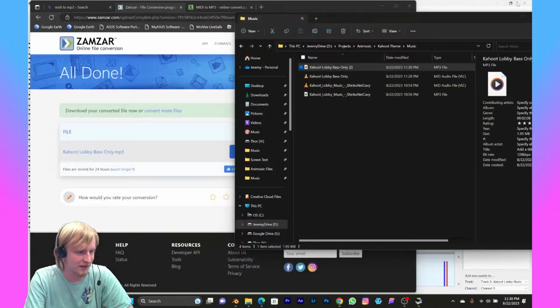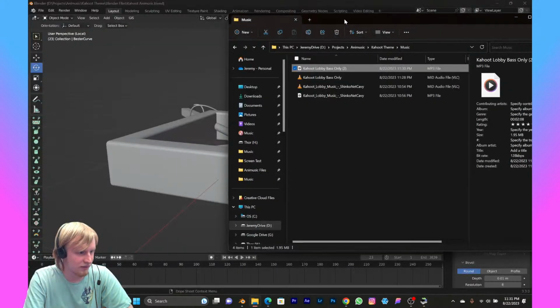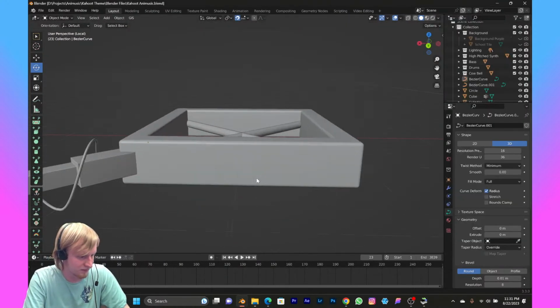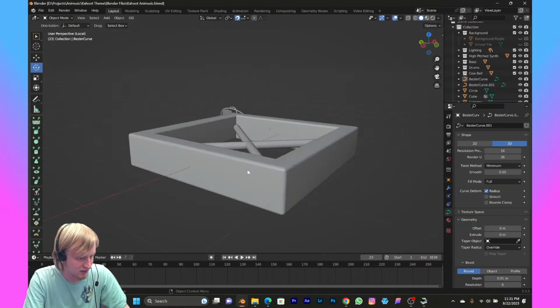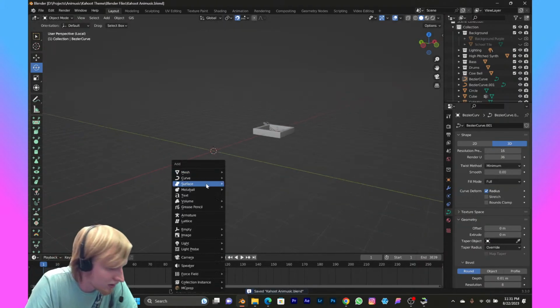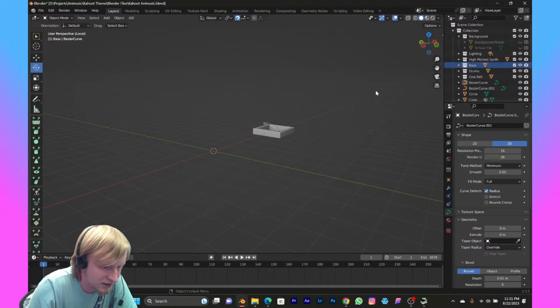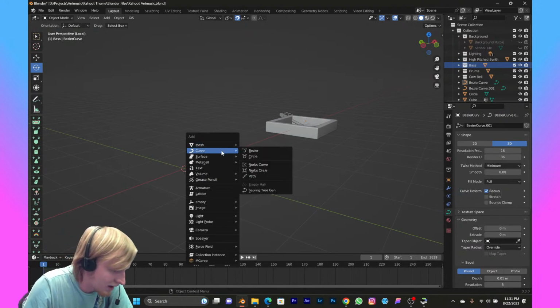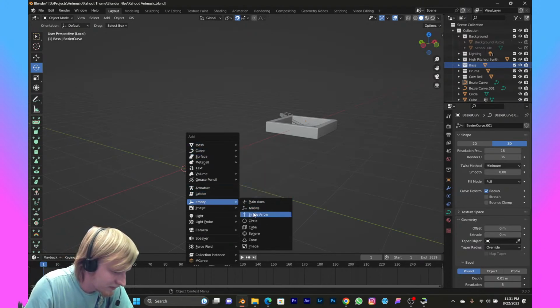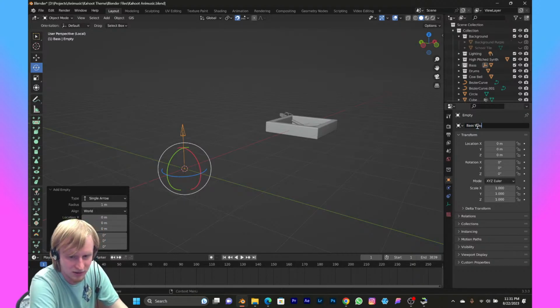There we go. So now what we can do, yeah, that's right, we got more work to do, is we can import. What we're going to add is we're going to make sure we're doing this under base. There we go. Alright, we're going to add in a single arrow, and we're going to call this base waveform controller.